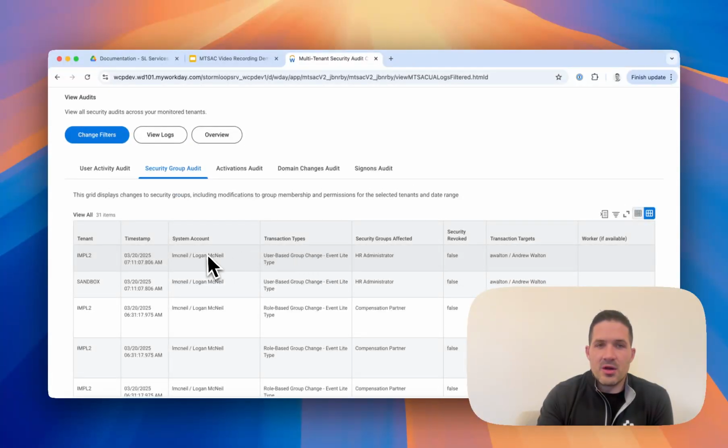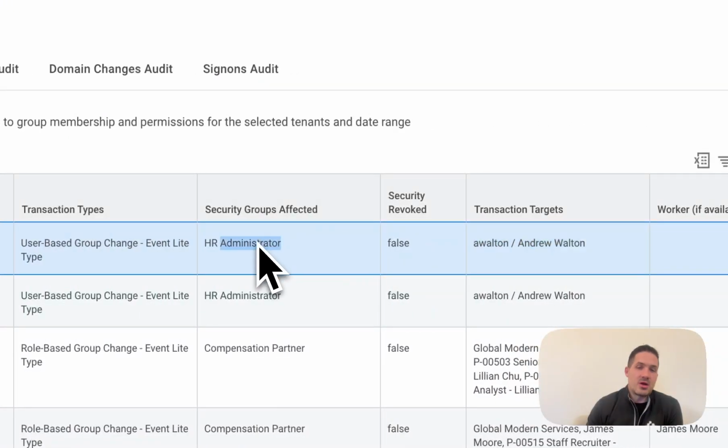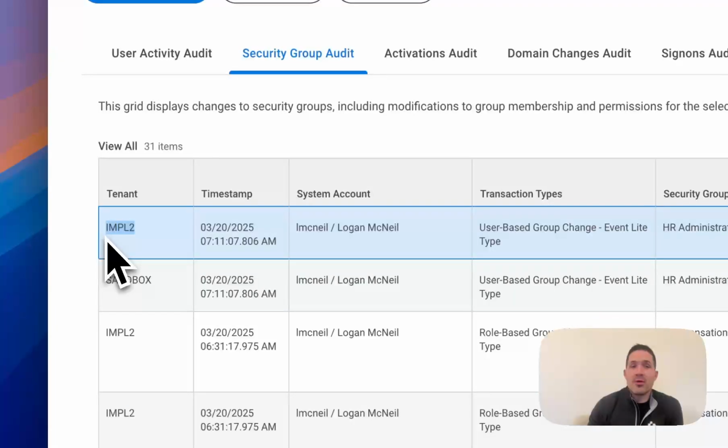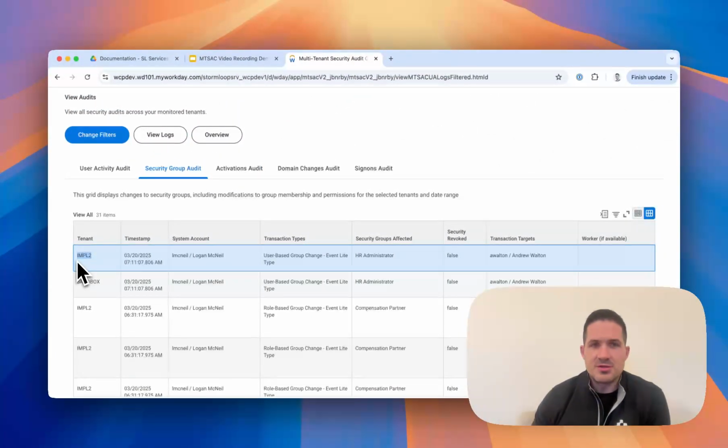So here we can see Logan McNeil assigned Andrew Walton to HR administrator. Logan did that in Impl 2. Why did Logan do that? Well, if that doesn't look appropriate, now we have grounds to reach out to Logan to say, hey, walk us through the security changes that were made.